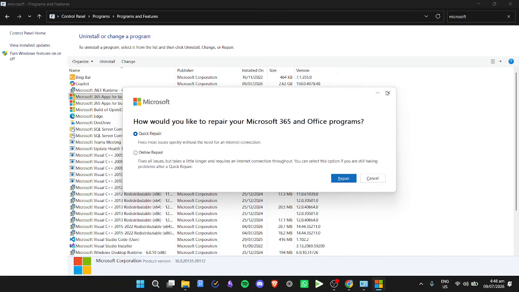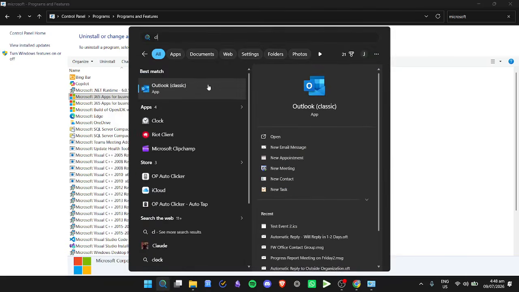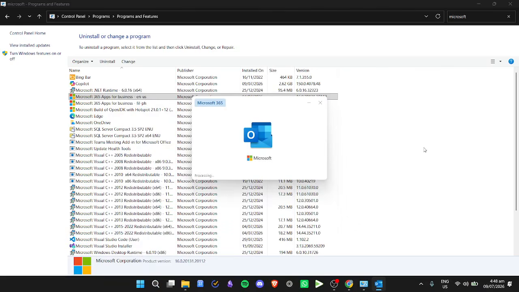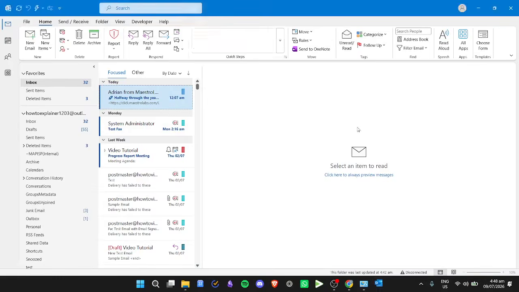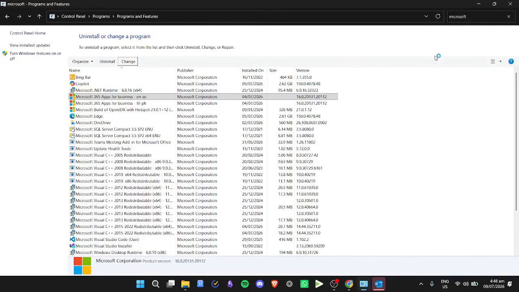After that, just go ahead and open the classic version of Outlook, and then your problem should now be fixed. And in my case, my Outlook doesn't have any problem, so that's why I can open it successfully. And that is basically it. That is how you can fix the Outlook Classic not opening.